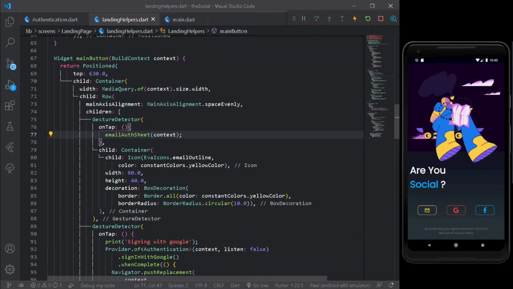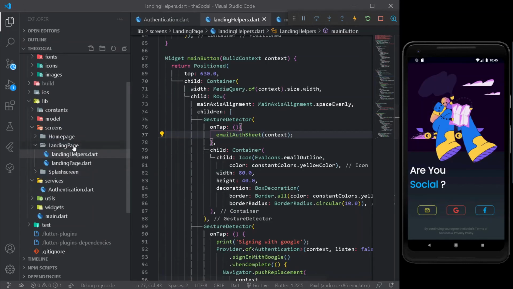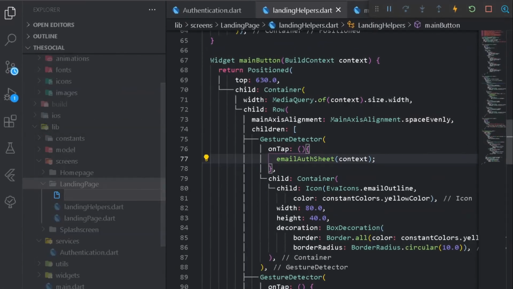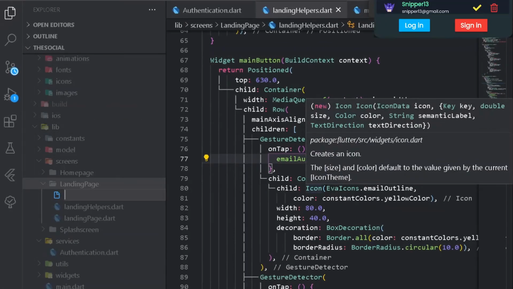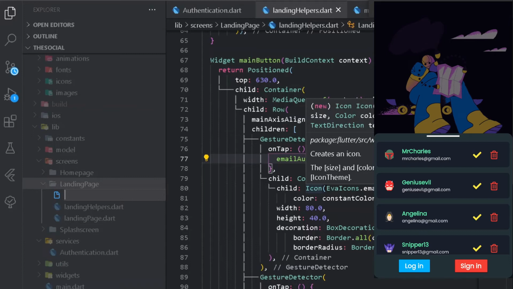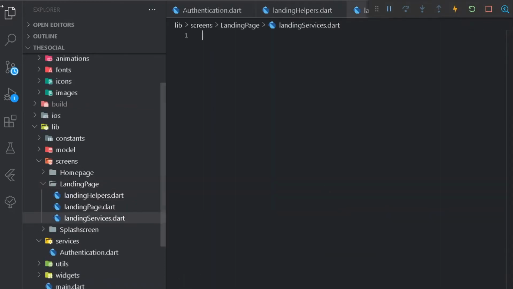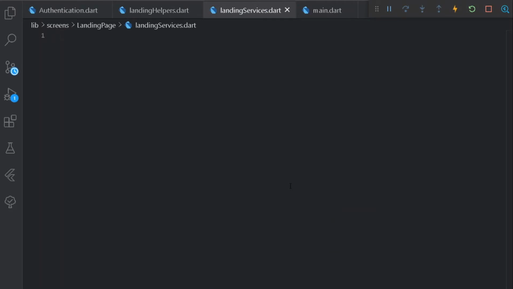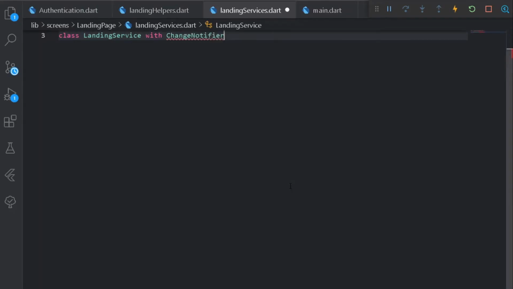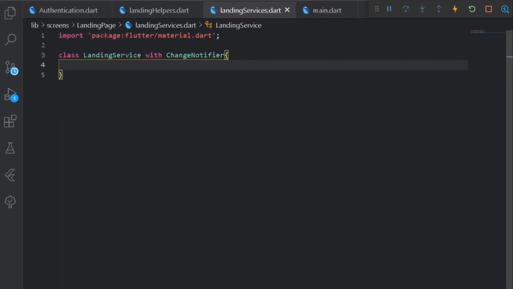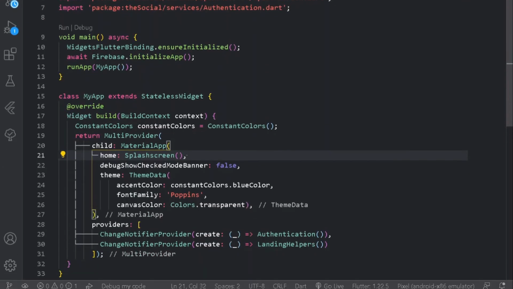Now what I will be doing is simply creating one more file under my landing page for landing services. The landing services shall be including the method for a passwordless sign in, and similarly both of the sheets for login and sign in as well. So here let's create a new file, landing_services.dart. Under landing services, let's create a new class of LandingService with ChangeNotifier. Under the file, alright, let's attach it under our main.dart.